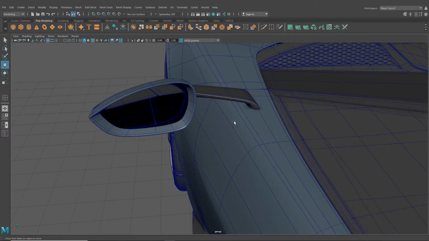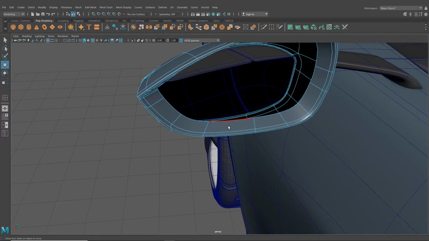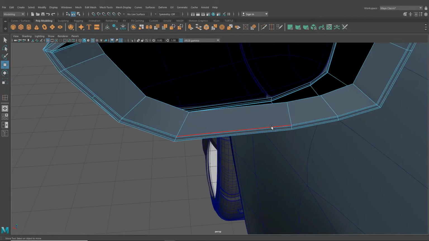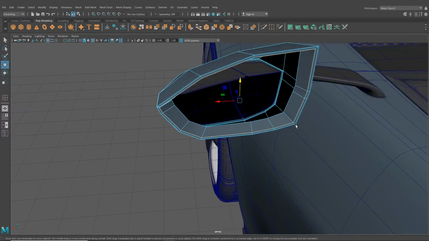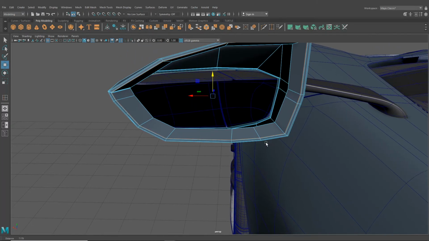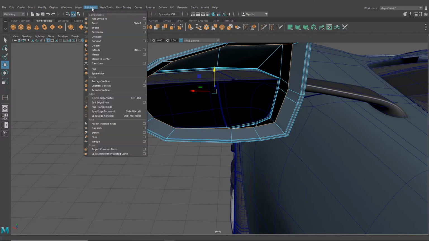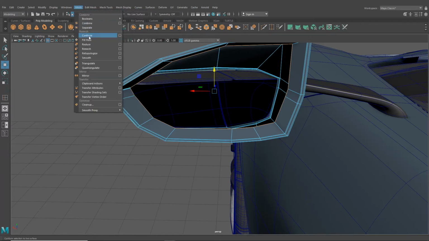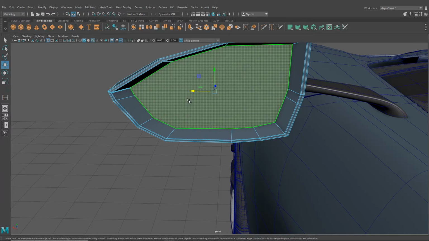Oh, we do need to actually add the glass. So let's maybe grab all of those. I'll maybe take these ones. I'm just going to select all of that. We'll go to mesh and hit fill hole. I'll grab this and we'll go edit mesh and we'll hit extract on that.